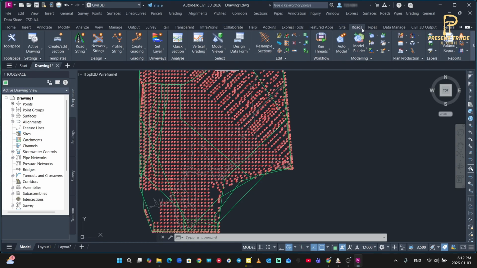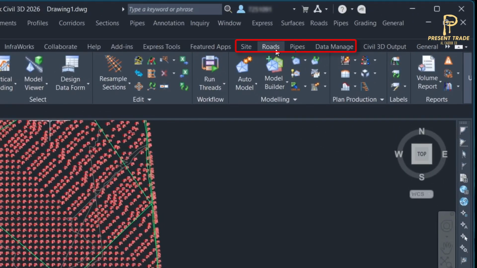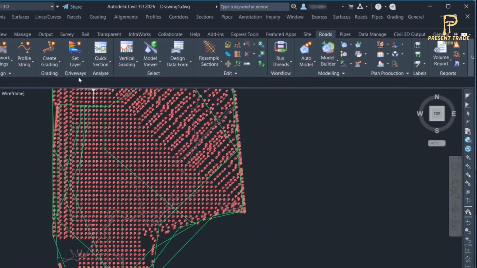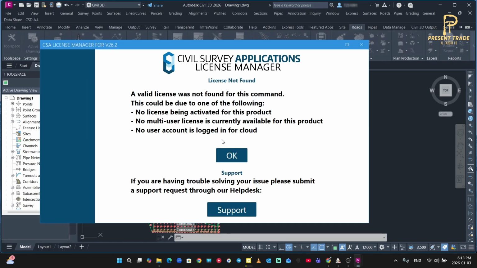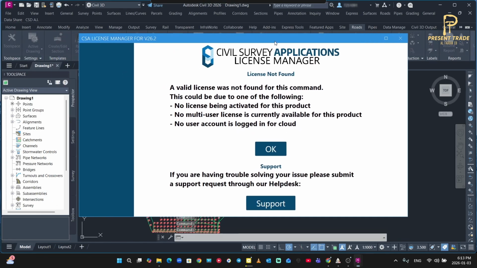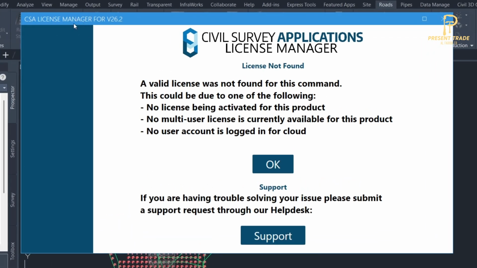In this video, we're using Civil 3D. You'll notice several new tabs added to your interface, such as Roads, Pipes, and Data Manage. To activate your license, go to any of these tabs, for example, Roads, and click on any button inside it. This will open the CSD License Manager window. Click OK to start the activation process.